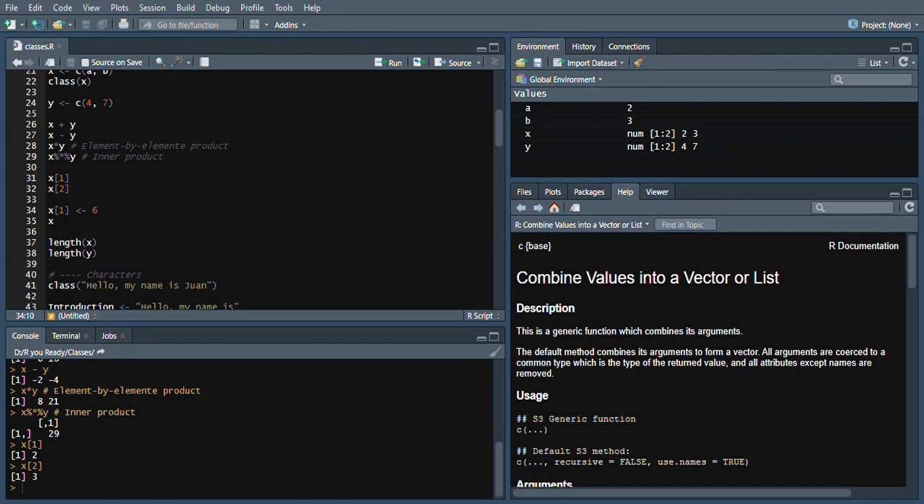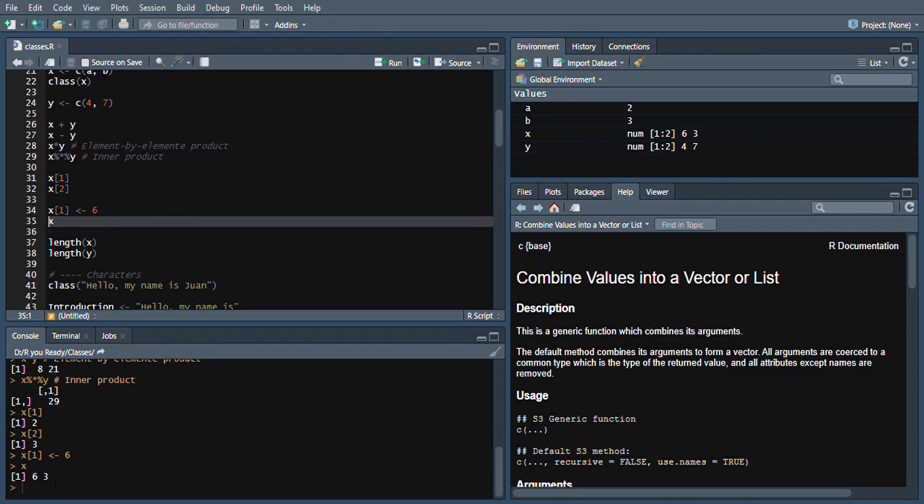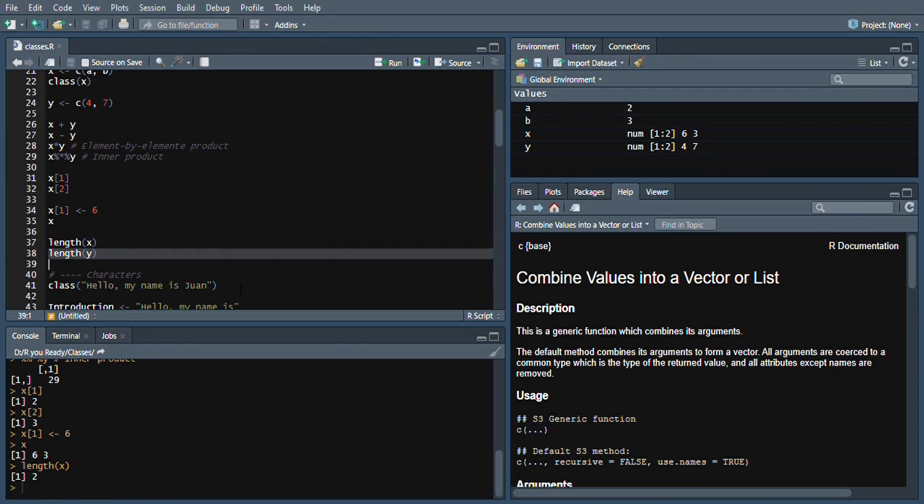I could also replace a specific value by assigning a new number to a specific entry that I want to change. In this case, let's say that I don't want the first entry of X to be 2 anymore. I want it to be 6. So here it is, and as you can see in the working space, X doesn't have a 2 in the first entry anymore. If I call it, I get 6 and 3. The length function tells me the number of entries a specific vector has. Here we get that X has 2 entries and Y also has 2 entries.